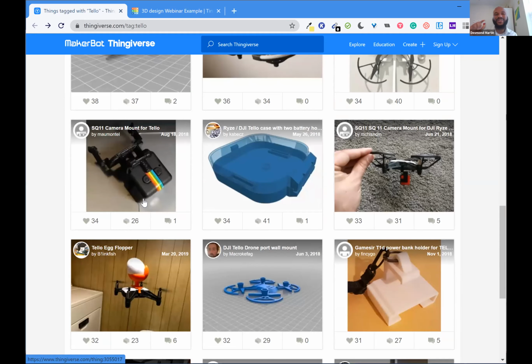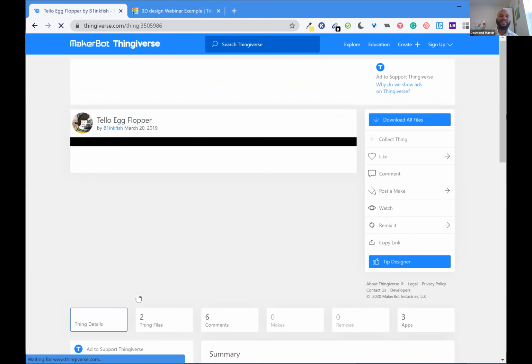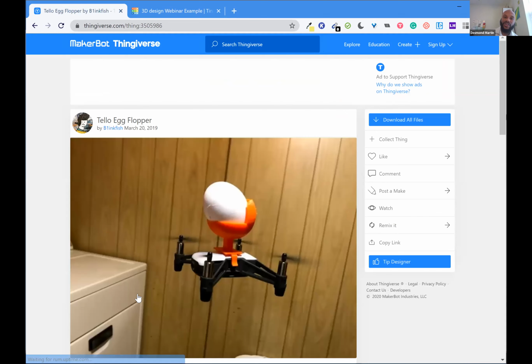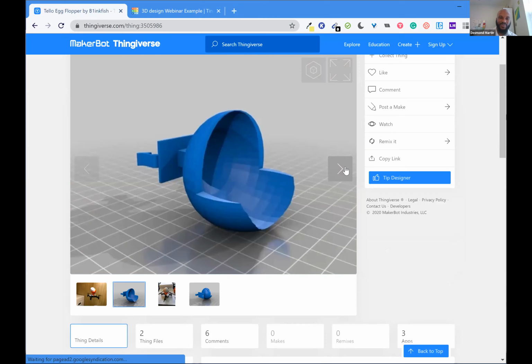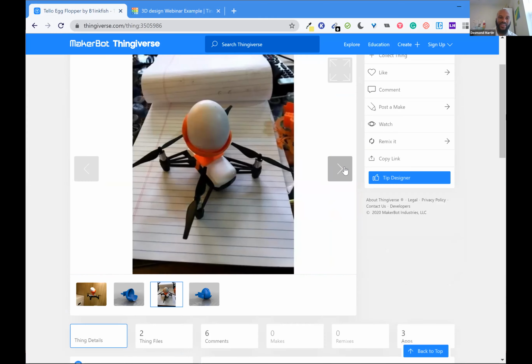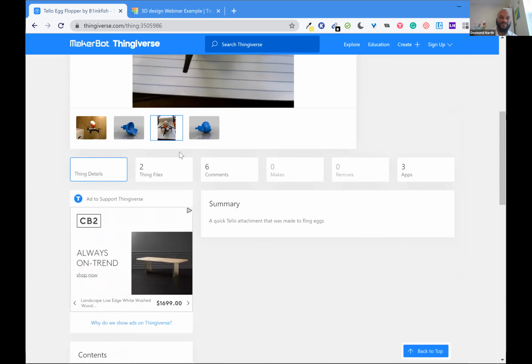But the most interesting by far design that I've seen on Thingiverse with respect to our Tello drone has been what's called the Tello egg flopper. Someone got the bright idea of trying to carry a whole egg on top of their Tello drone. And these files are free for us to download.